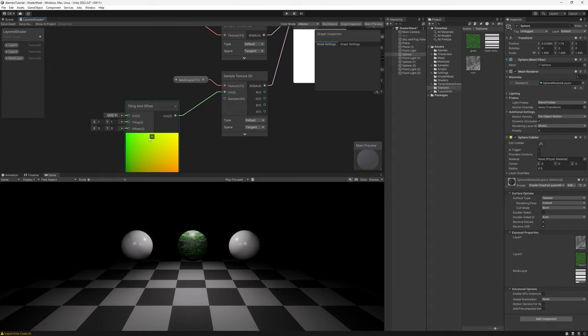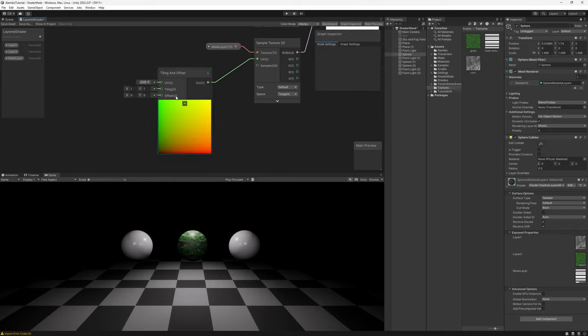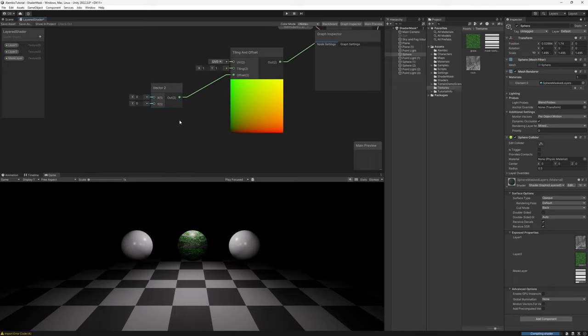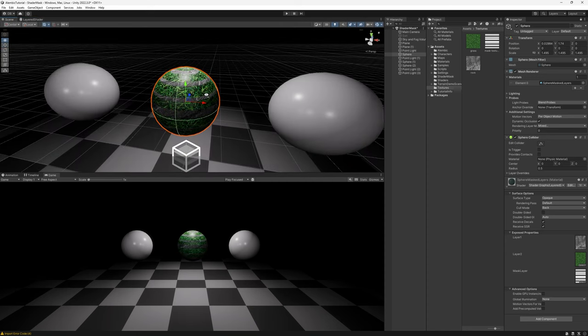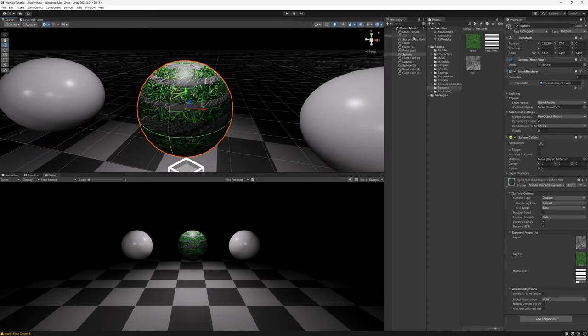Playing with the offset would mean it will animate this. So let's connect it to a vector 2, and then for the Y axis, we'll connect it to a time node. Hit save and look. We don't see it because it's too fast. Let's enable the always refresh, and you will see how fast it is.